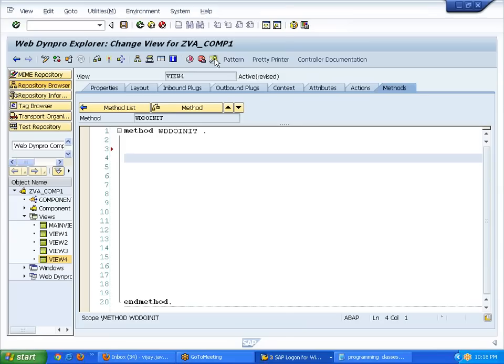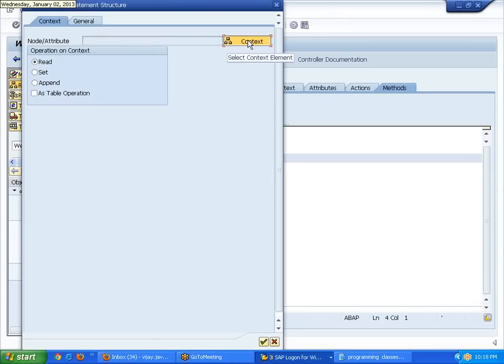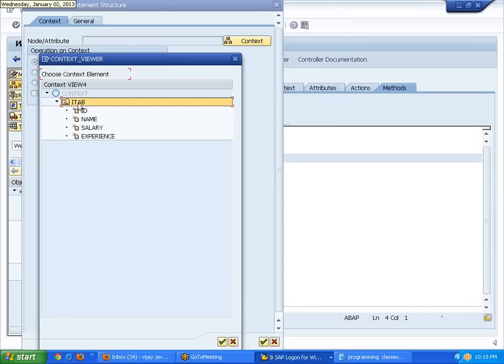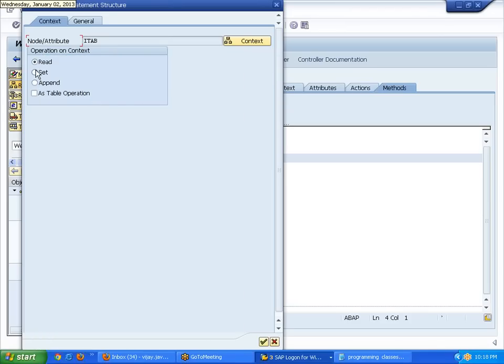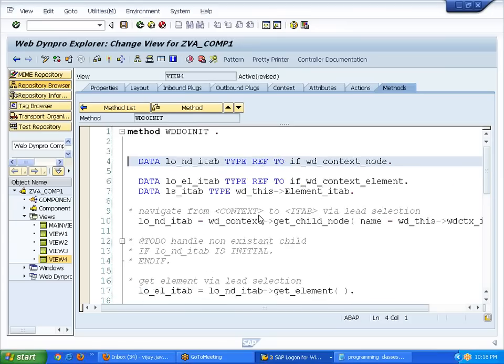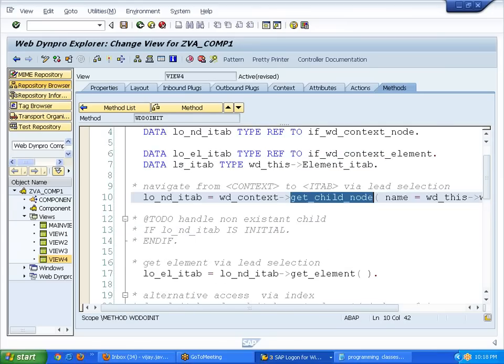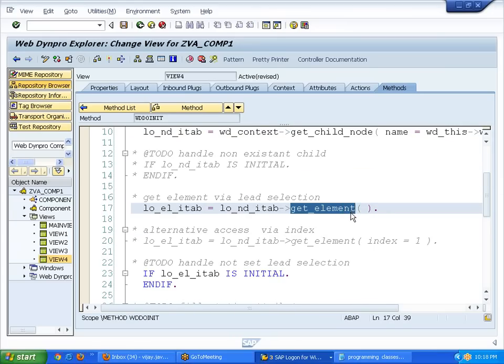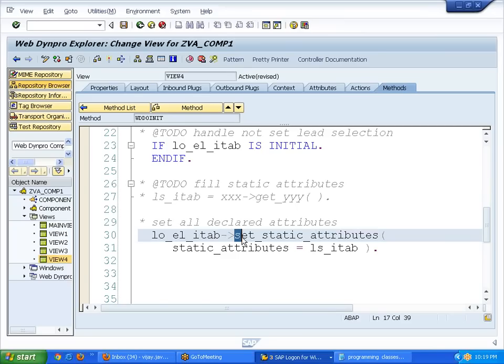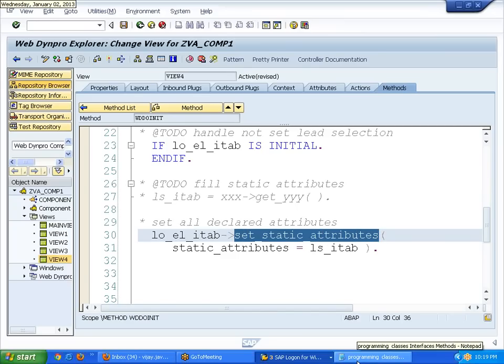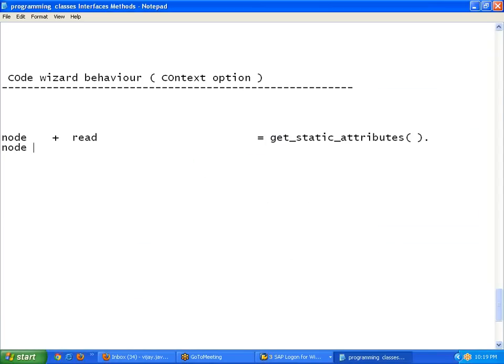I'm using wizard again. I'm selecting context. I'm trying to choose node with set operation. Set operation we are using. So again it will generate the same thing, getChildNode, getElement, but the final method, you can see, is setStaticAttributes. This is important for us. It will generate the code automatically, but when you use node plus set operation, it will generate setStaticAttributes method.